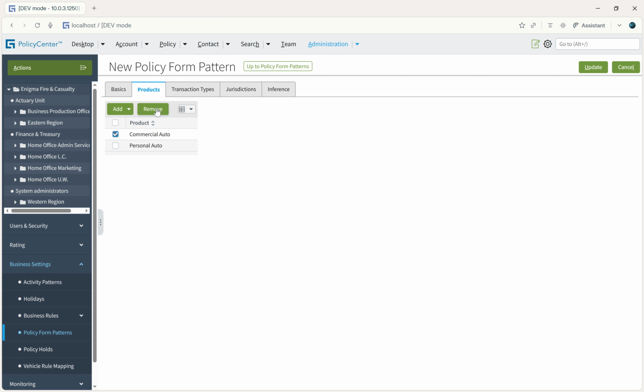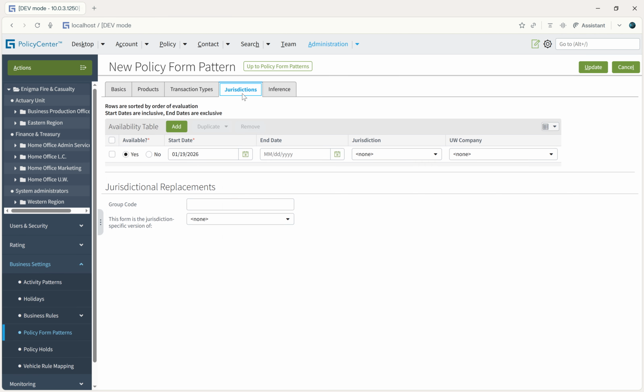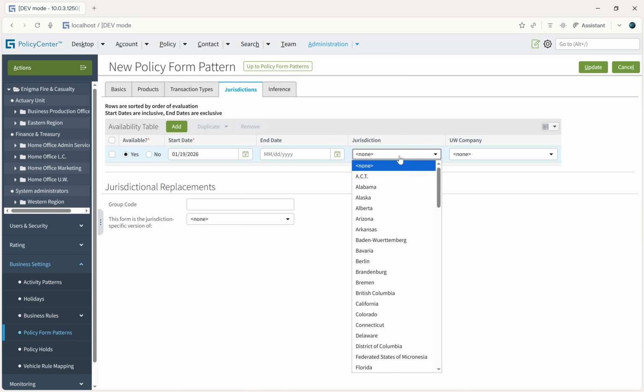Let's suppose your form is applicable only for personal auto; add only personal auto. And then transaction type: which transaction should it exist for? Only submission, or only policy change, only reinstatement. Usually most of the forms will exist for all transactions except cancellation and reinstatement. For every transaction the form will exist, but before adding your transaction type over here, check with your BA. Confirm from when onwards, and for which transaction, this form is eligible, whether it's only for submission, only for renewal, only for rewrite.